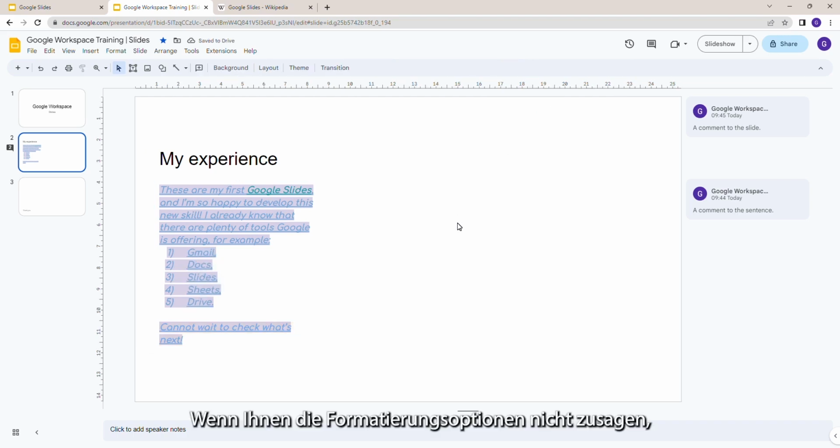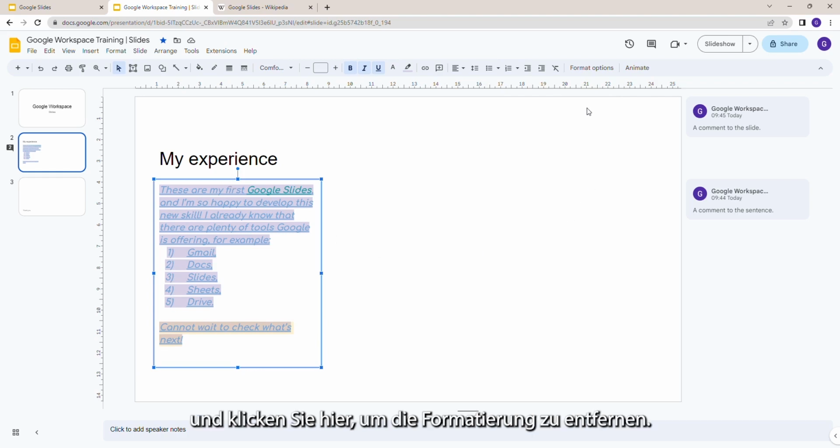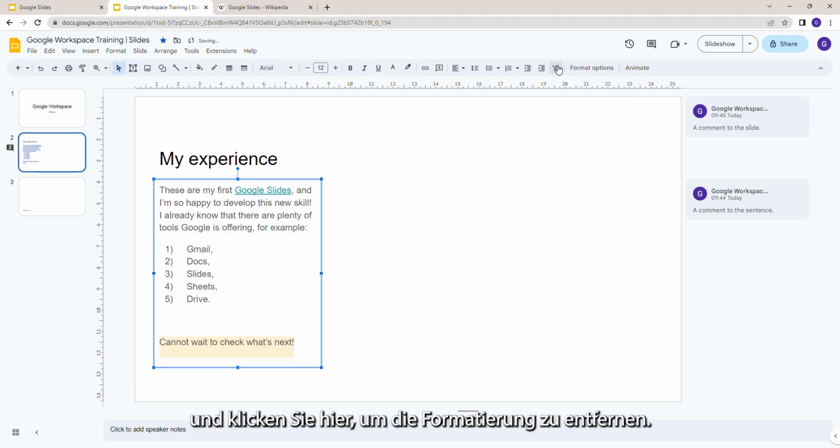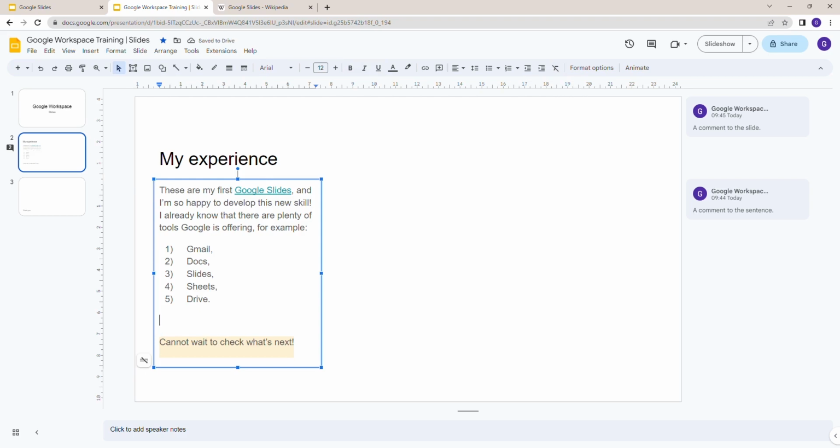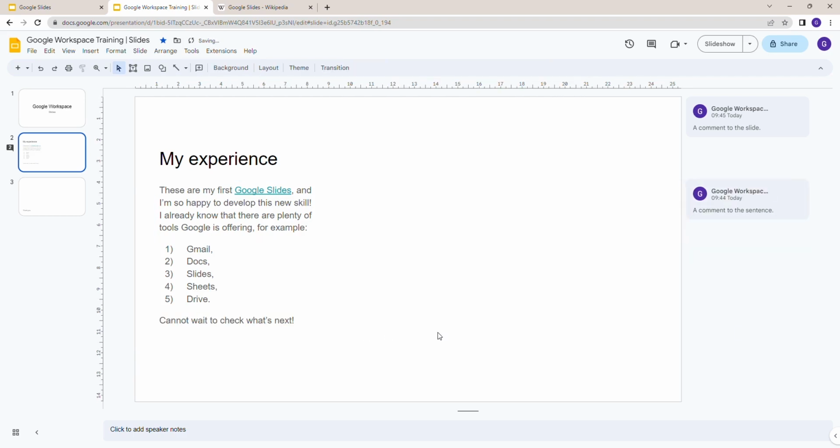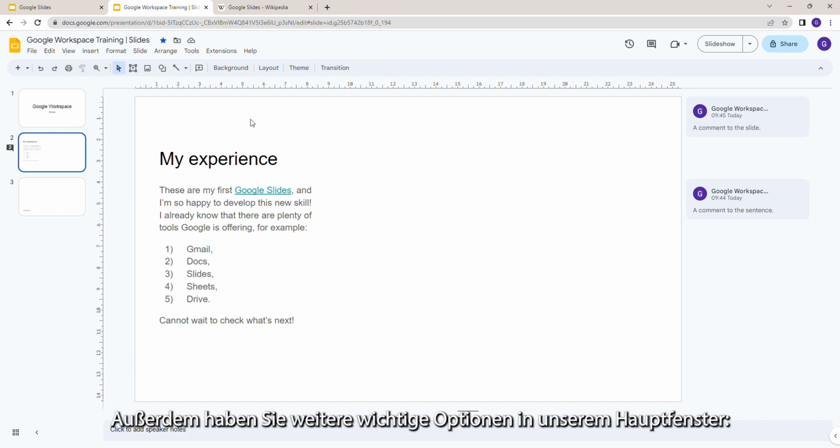If you don't like formatting options, you could activate the text box and click here to remove formatting. Very good.